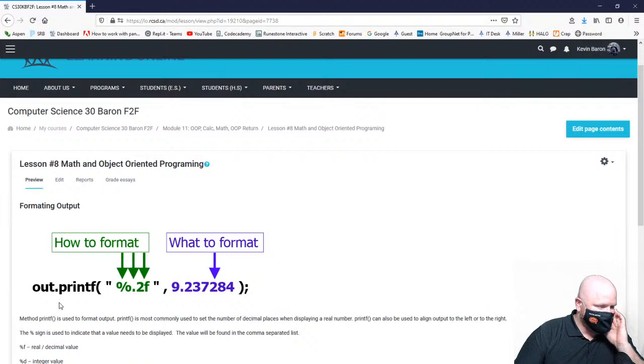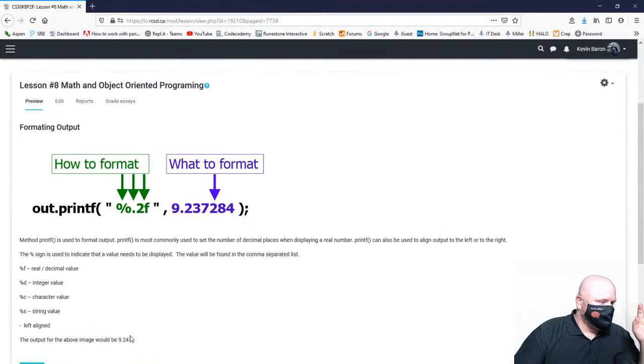There is a way to make all your print statements where you only have to type out .printf, but I would rather just print it all out for now until you get more comfortable with it. The printf method is used to format your output. It's most often used to set the number of decimal places that are displayed. So this long number is not necessarily what human beings want to see. We typically want to see 1 or 2 decimal places, and in order to do that, we can use this printf.